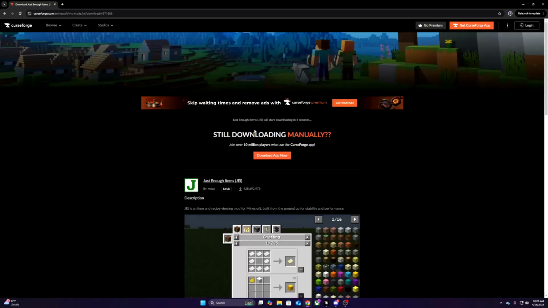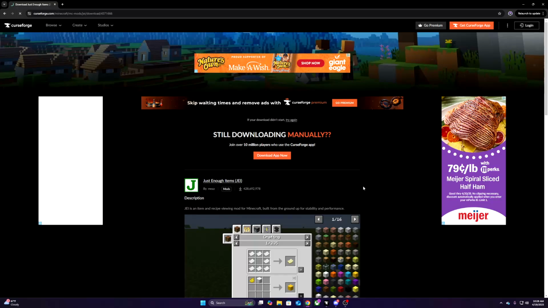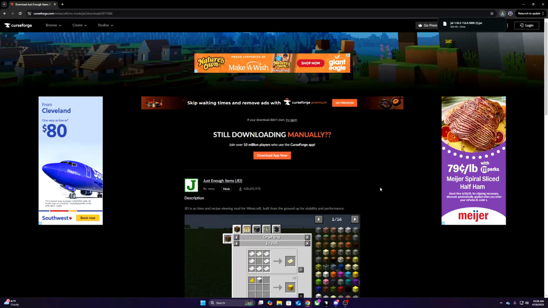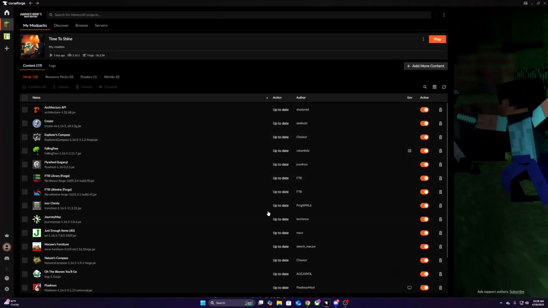Once you click on download file, it's going to take you to another page. It's going to say still downloading manually. That's because they say, hey, we have an app, you can do it from the app. And honestly, the app does make things a lot easier. Now, as you can see over here, it has downloaded. I'm not going to mess with that right now. I'm going to show you, whenever you go back into Curse Forge, you have this right here.